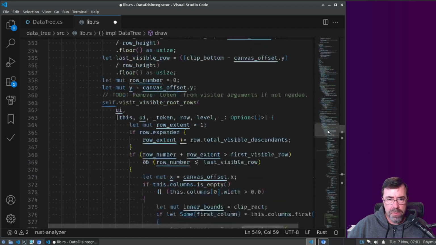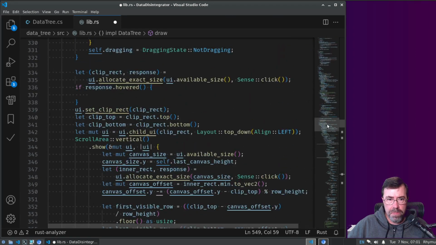Yeah, okay. So why don't we just collect it here? So let's say hover row, actually I won't know which row. So let's get hover position.